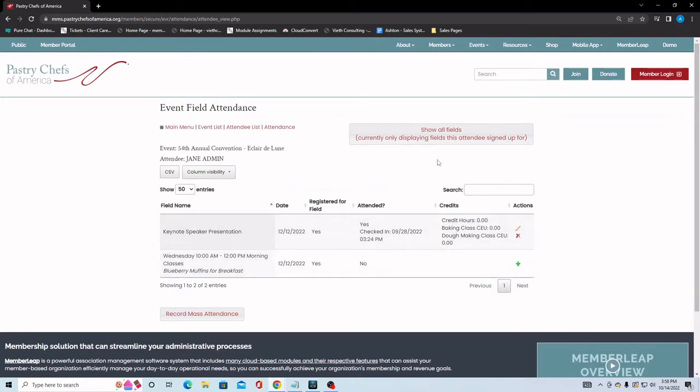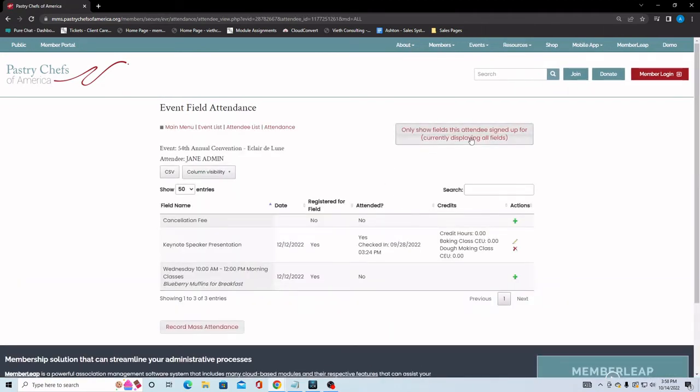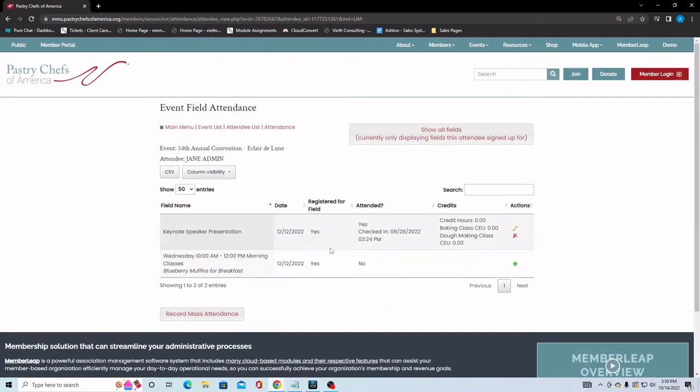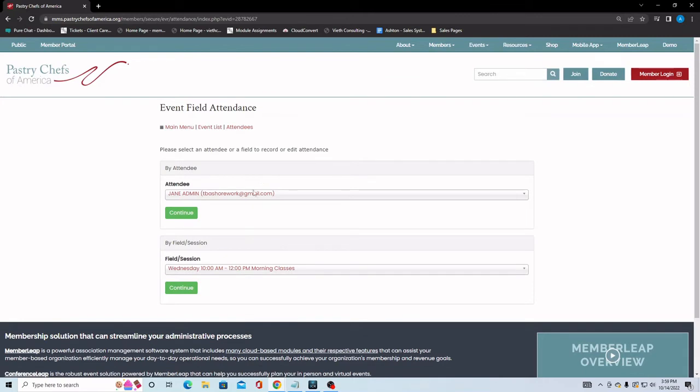If you want to view all the fields, including the ones that they did not select, you can click the button at the top there, and now it will show everything else too. So here, you'll now see that this cancellation fee option has been added. And again, if you click the button at the top, then that one will no longer show up. So now we'll go back again.